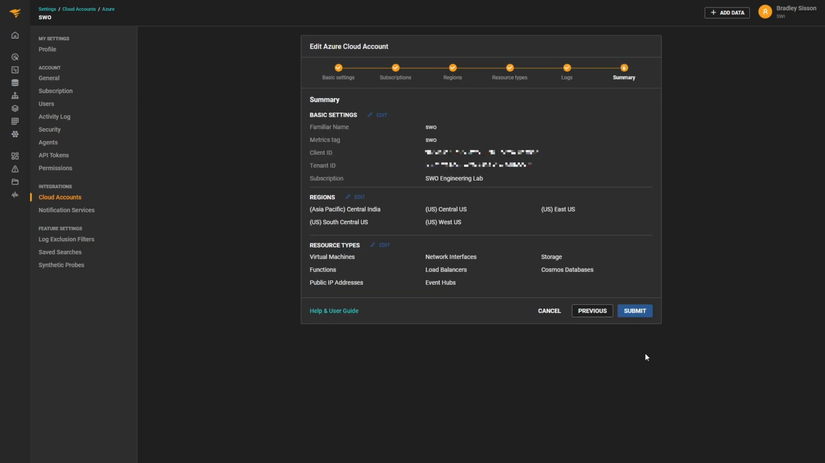After reviewing the settings, click on the Submit button, and SolarWinds Observability will begin pulling data. Keep in mind, it could take between 5 and 30 minutes to see data fully populated for different resource types. To view data, either navigate to the Infrastructure tab or under the Analyze Metrics tab.